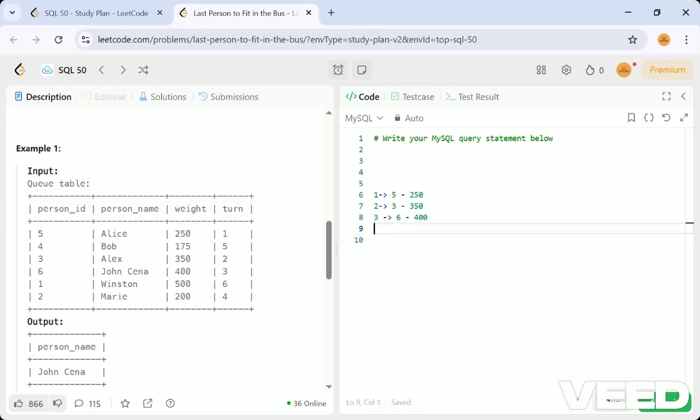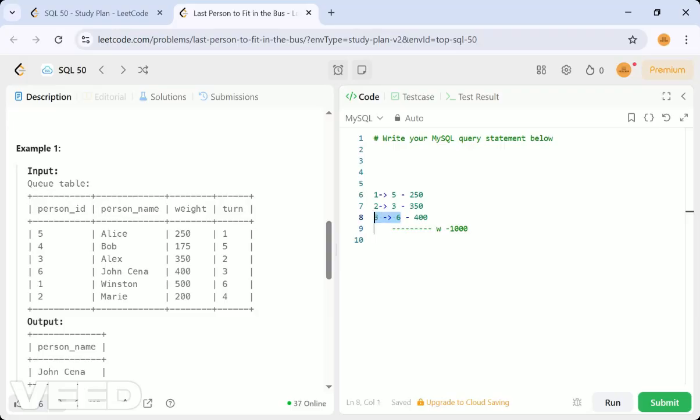Now we can see up to here we have crossed the 1000 limit. Now the weight is heavily loaded. The weight criteria is now crossed 1000, so 1000 kgs is crossed. The last person here is the sixth person, which is in the third turn. The name of the person they want is John Cena.